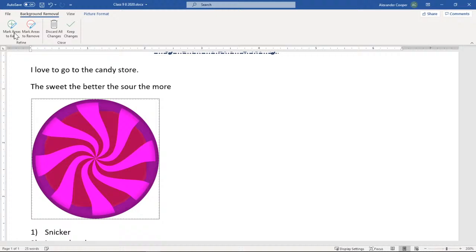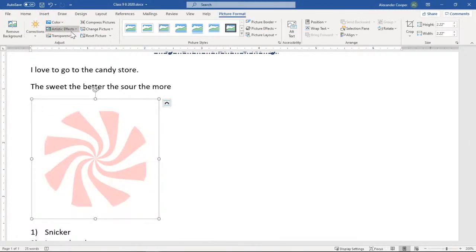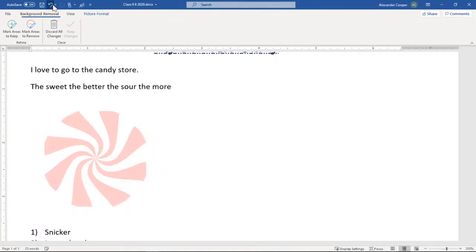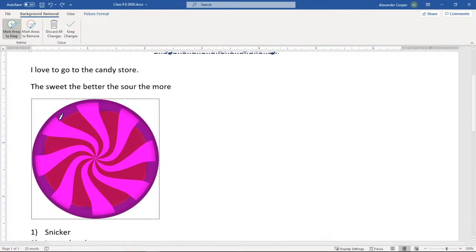I'm going to click remove background. This may seem a little bit advanced, so I'm going to mark the areas to remove. I want to make sure. Let me say keep changes. Oh, that's not what I want. So I'm going to mark areas to keep. I want it to do it all the way. See if that'll do it. It's close. Can you do it further out?